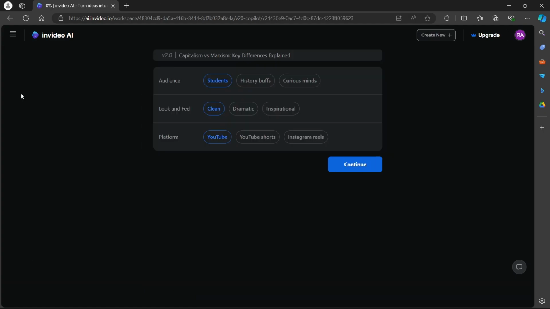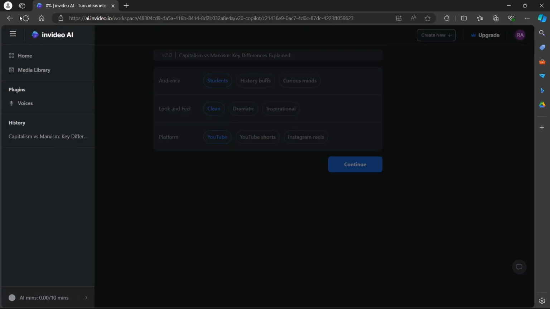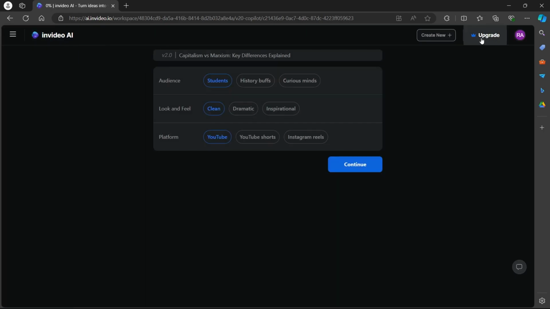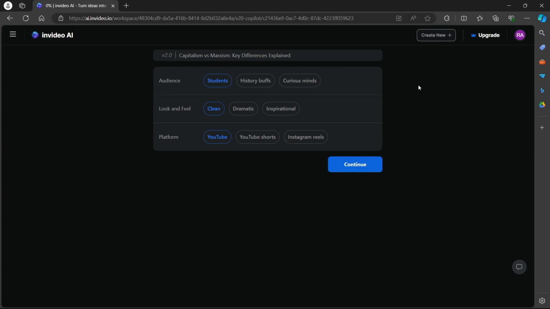After you sign up on InVideo, you will see this three-lined icon at the top left corner. That will navigate to the settings for InVideo. You will have home, media library, voices, and the history. You'll have the option to upgrade your account. You'll have the option to access your profile by clicking on the top right corner. And just by doing this, you'll have successfully signed up on InVideo. So that's how you can sign up on InVideo.